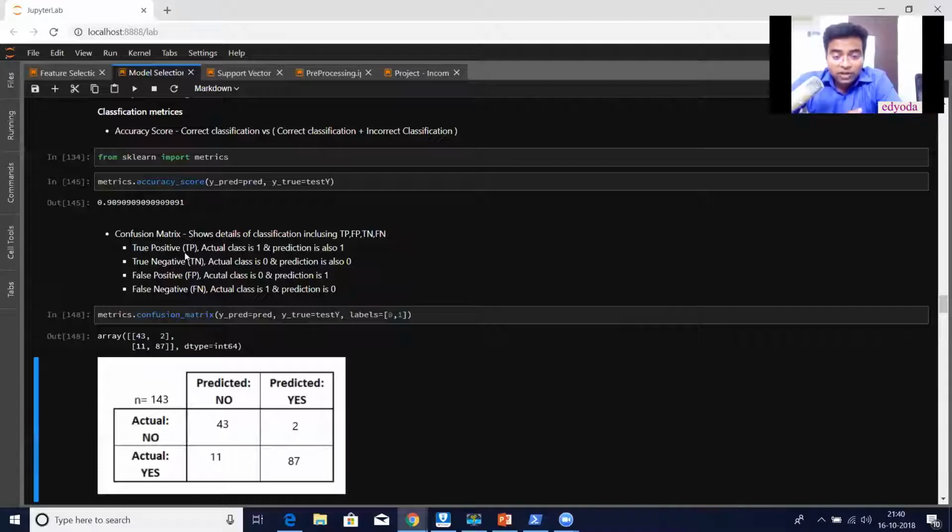Then you have false positive: the actual class is 0 and the prediction is 1. You have false negative: the actual class is 1 and you're predicting 0. I think the first two are very simple. If the patient is suffering from cancer, you're predicting that the patient is suffering from cancer. The next one is 0: the patient is not suffering from cancer and you're predicting that the patient is not suffering from cancer. The false positive is that the patient is not suffering from cancer and you're predicting that the patient is suffering from cancer. The false negative is that the patient is suffering from cancer and you're predicting that he's not suffering from cancer. Okay, so just to map it.